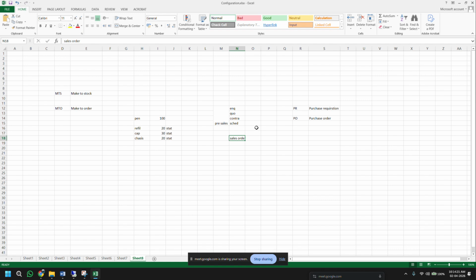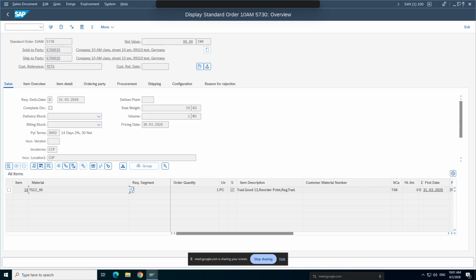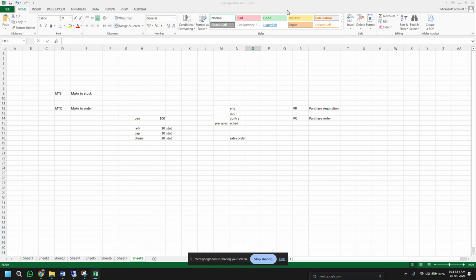So now in third party, what happens when you save the sales order? System creates a PR number. It's the same sort of number like we have our sales order number, right? Like 5730 something. So some number it will generate. Let's say 1234 or something it will generate.